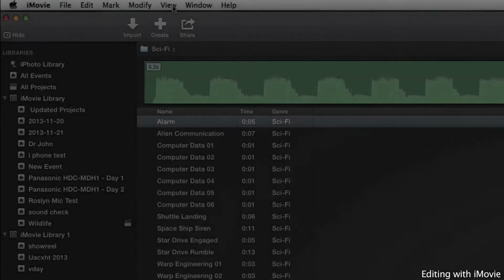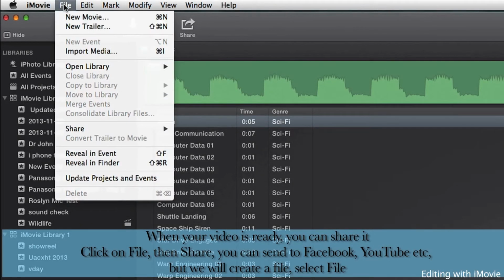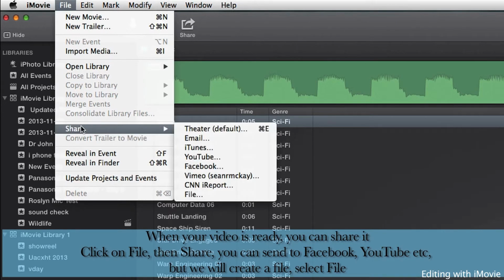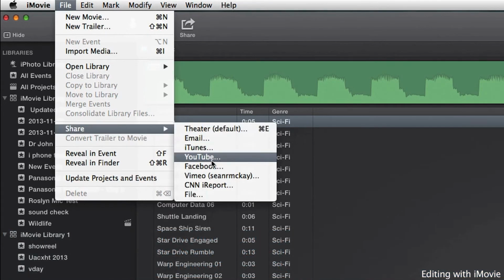Exporting. When your video is ready, you can share it. Click on File, then Share, then File. You can also send to YouTube, Facebook, etc.